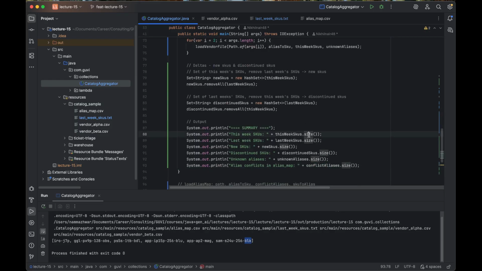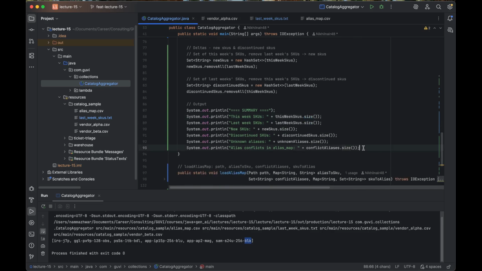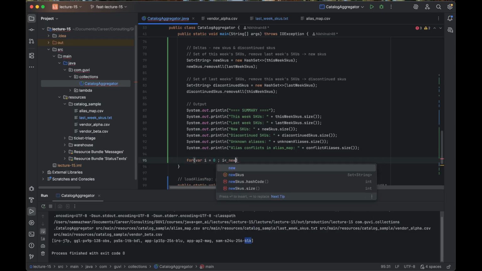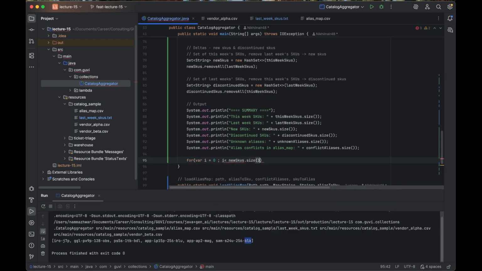We're printing out just the size, which is essentially like calling length on an array, right? You're getting the number of elements in each of these. Then, if you want, you can print a few of these values. For example, if you want to print up to 10 of the new SKUs, you can have a loop: var i = 0; i < newSKUs.size; i++. So this is how you would iterate over one of these data structures, right?